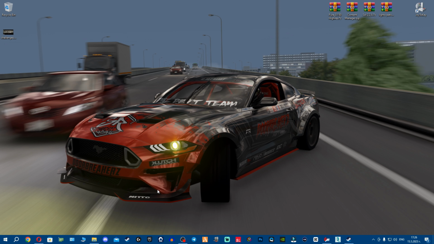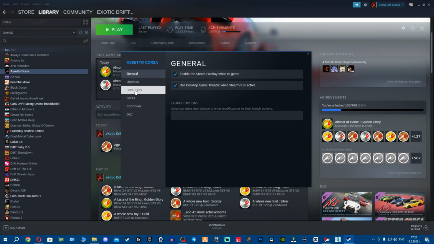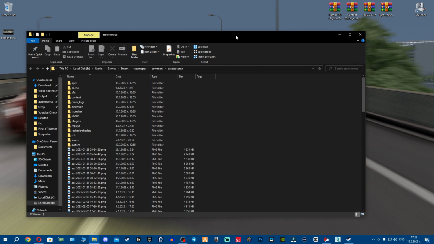Now, first thing we need to do, fellas, is go to Steam. Gonna move the Steam right here, boom. Now for people that don't know how to locate their root folder of Assetto Corsa, go to Steam library, right click Assetto Corsa, local files, and browse. There you go. Now we're in the Assetto Corsa root folder.